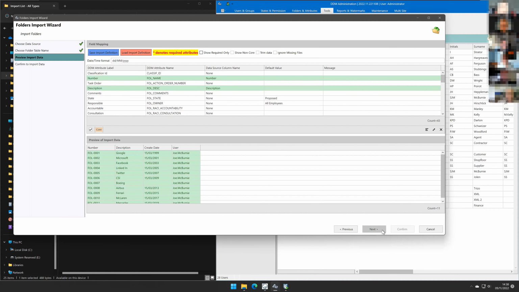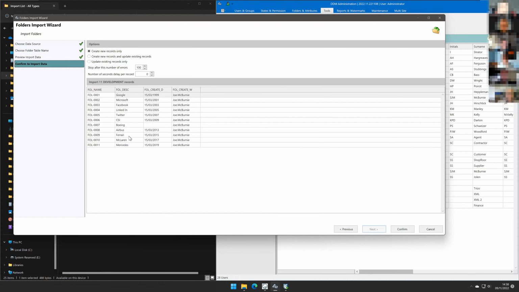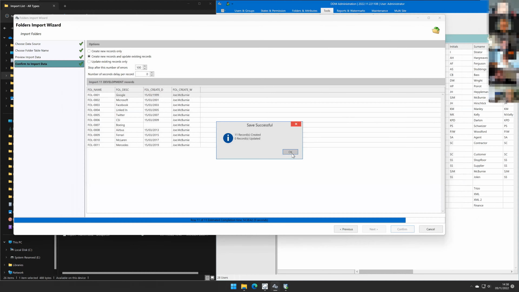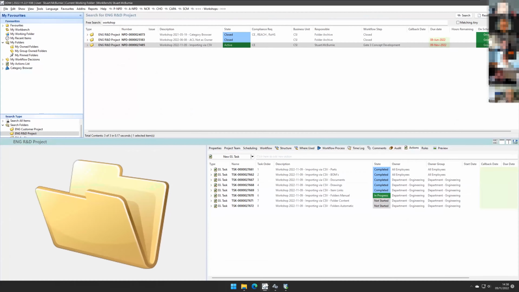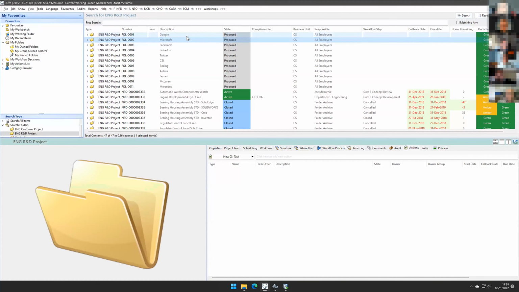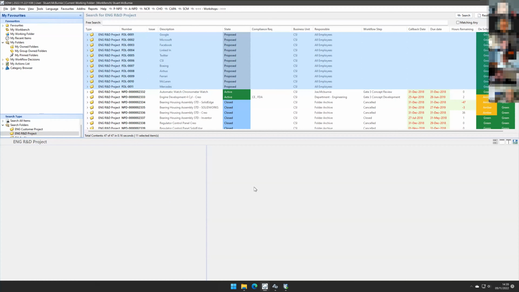And I shall say next. It's going to import all of the data. I'm going to create new records and update existing and say confirm. Import is complete, no warnings. Everything is fine. If I go back to the database and I go back to my research project, if I clear the screen and search, what we can now see in here are my new 11 folders that have been created as part of that import.